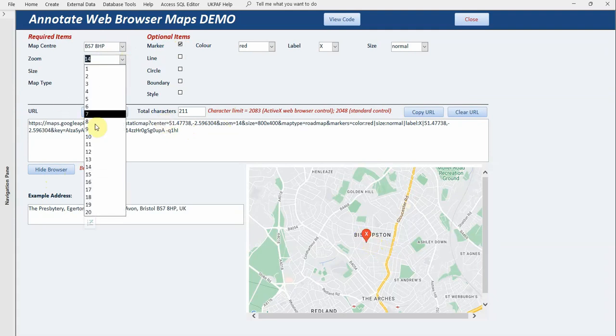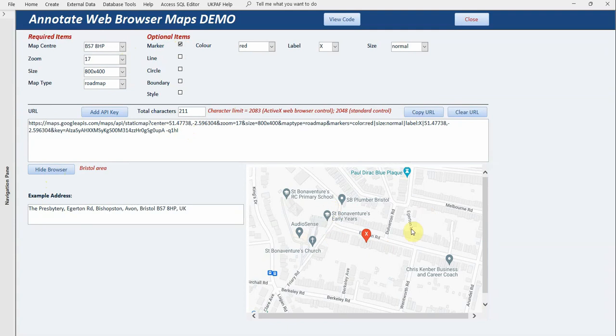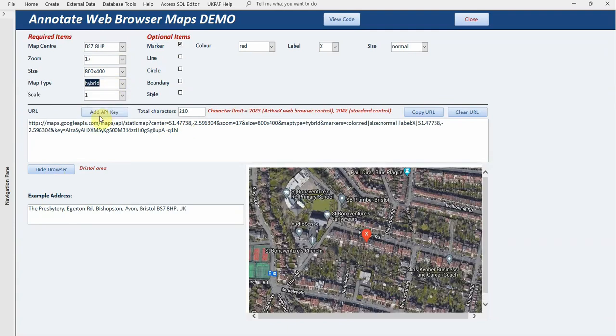Let's zoom it in a bit more. And then you can see some road details at this stage as well. I can change that to a hybrid map. And you can see now the satellite photo plus the road details all labelled on there. I can add a line on the map if I want to, for example a vertical line, or I can change that to a horizontal line.